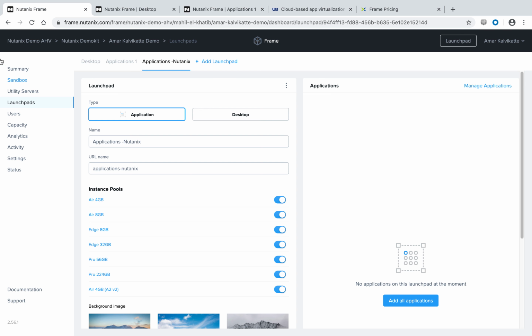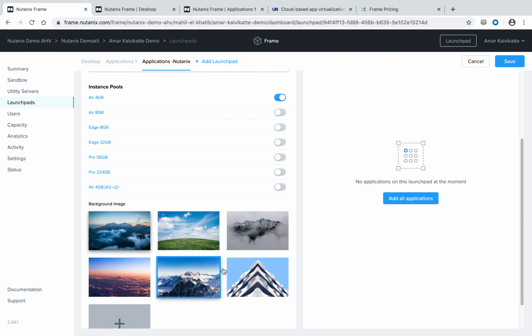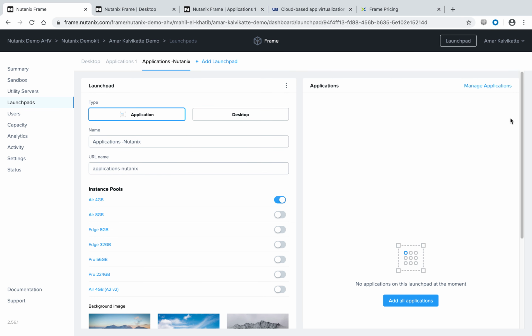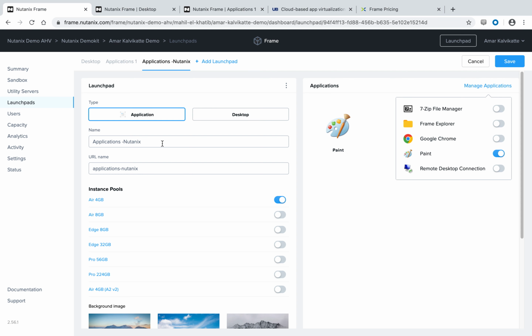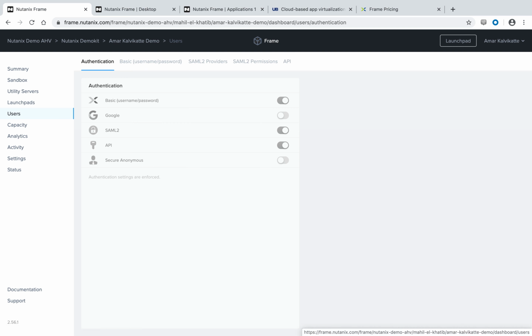And once you are here, you just need to choose the A4, and then attach a background image, whichever you want. For example, if I do this, I just save this, and if I need to manage applications, I will attach, let's say, the Paint only should be available to the application too, and then I save it. Once you do that, the last part you must do is adding the users.